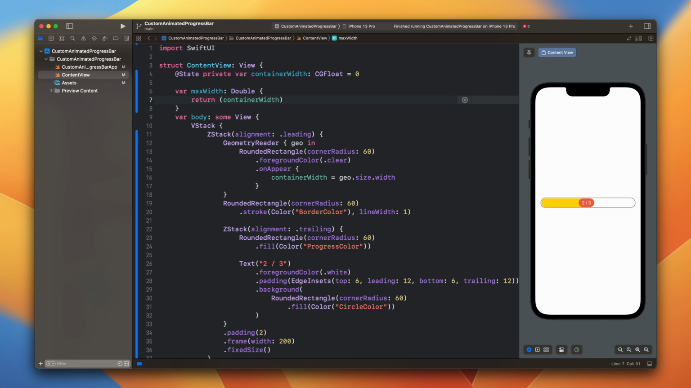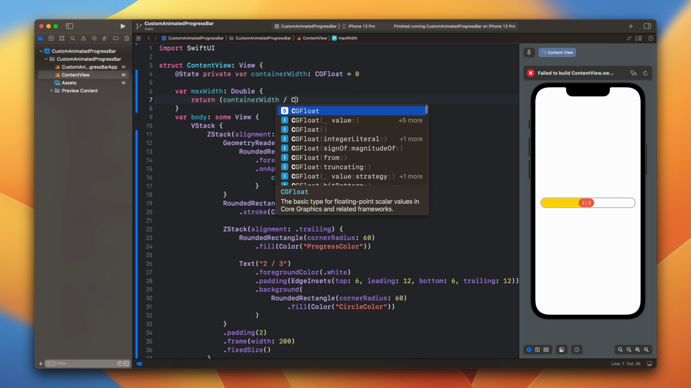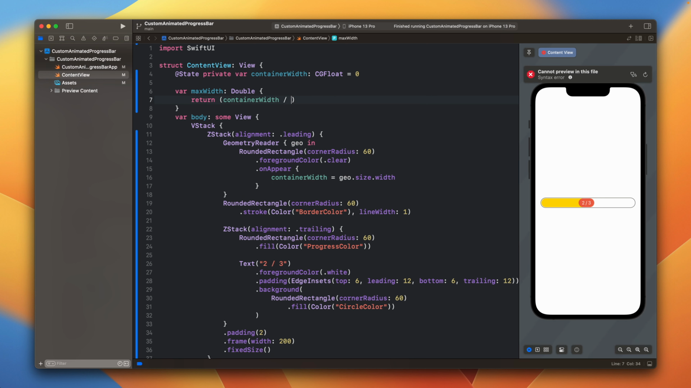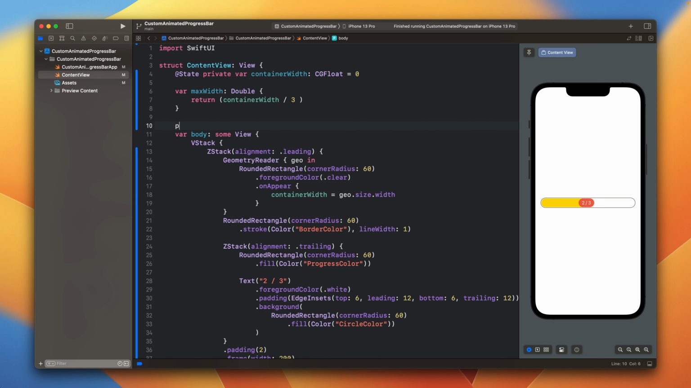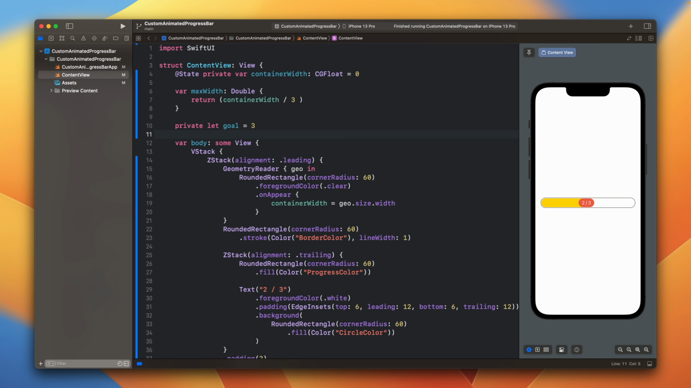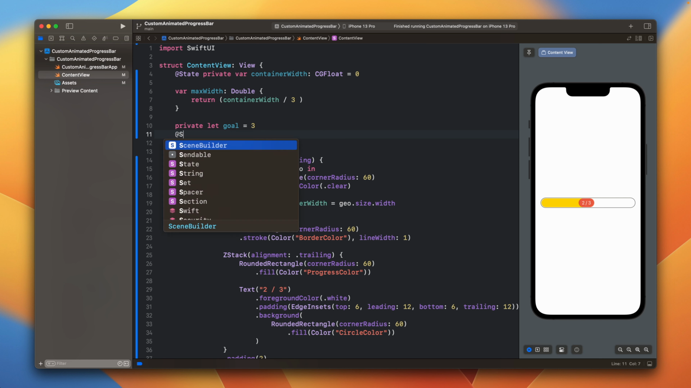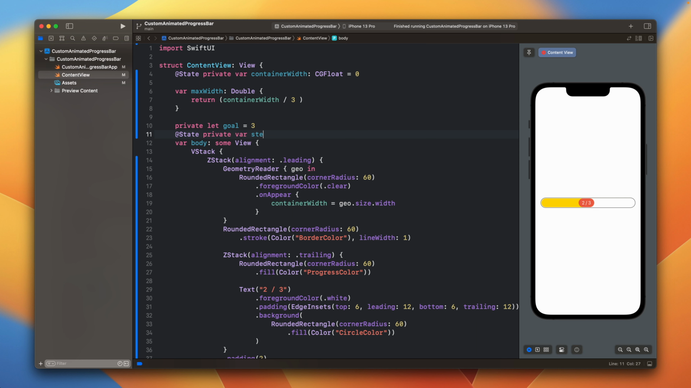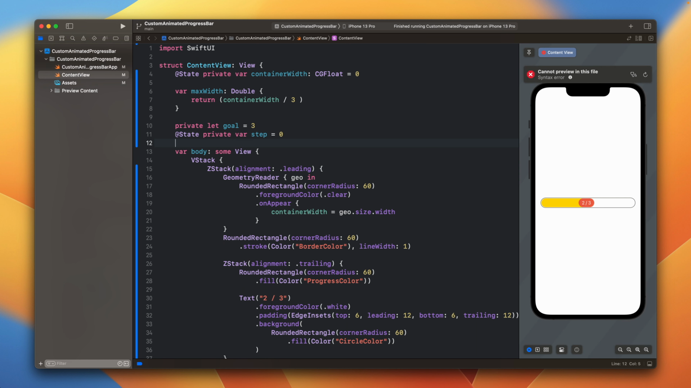So we need to get the container width, which is the size of this ZStack, and then we need to divide this by our goal. Let's create the goal, because here it is 3, but we want to make this a little more dynamic. So we need an additional variable, and also let's create a state variable, which will be the step, which will be changing. And we are starting from 0.